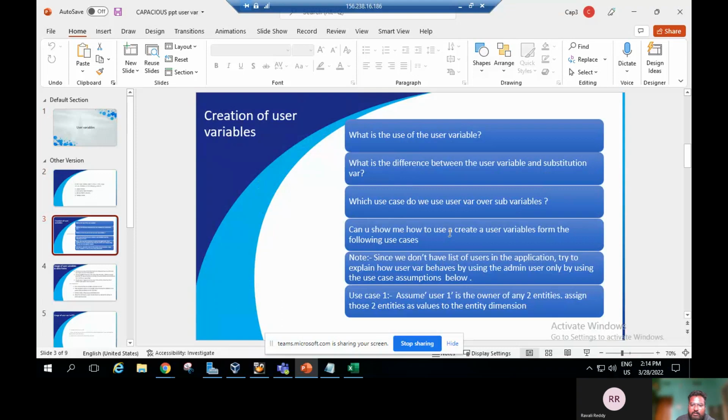Can you show me how to create a user variable for the following use case? Following the use case, assume user one is the owner of two entities. Assume those two entities are values of the entity dimension. What they said is that we have to create one user variable under that, one owner should be there, and for the owner there should be two members. They said to take entity, and for the two members we have to add. We have to create the user variable in the application. For that I will show you in the application.